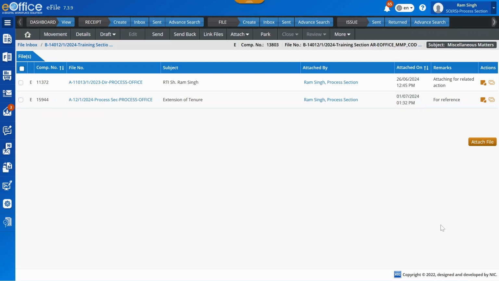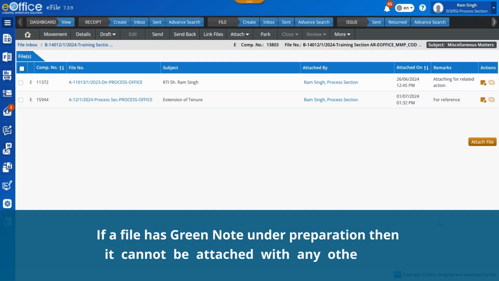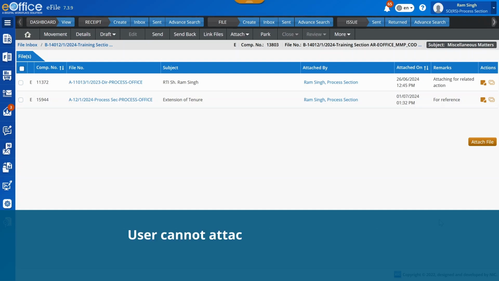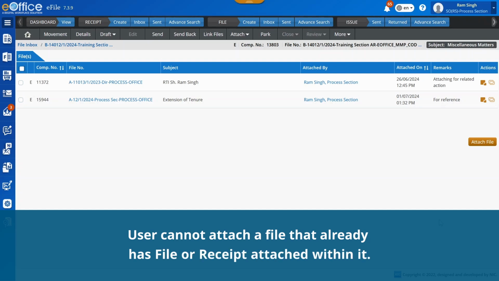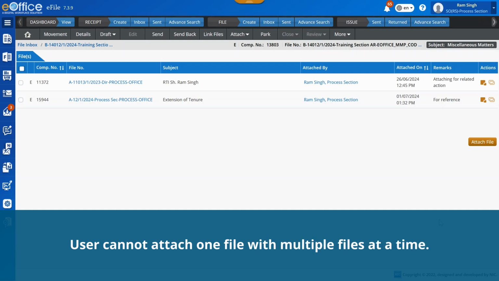Further, a few more points to be noted with respect to attached files are: 1. If a file has green note under preparation, then it cannot be attached with any other file. 2. User cannot attach a file that already has file or receipt attached within it. 3. User cannot attach one file with multiple files at a time.